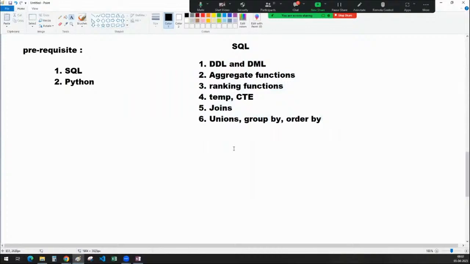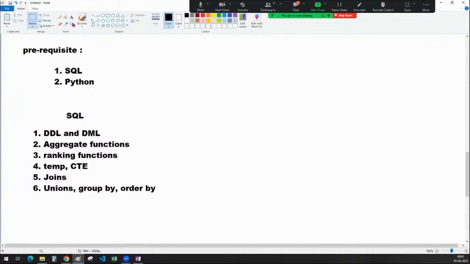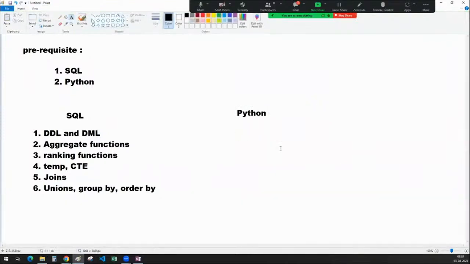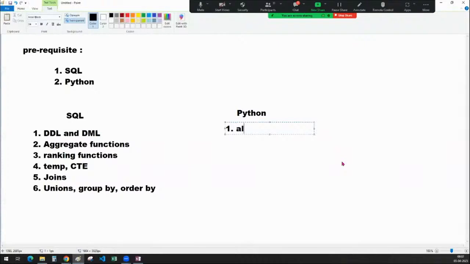For Python, I would expect you to have, first thing, data types, guys. All the data types and their differences. It is a very important thing, and it actually takes a lot of time to understand these data types. The very next thing is aggregate functions. How do you do it in the aggregate function?